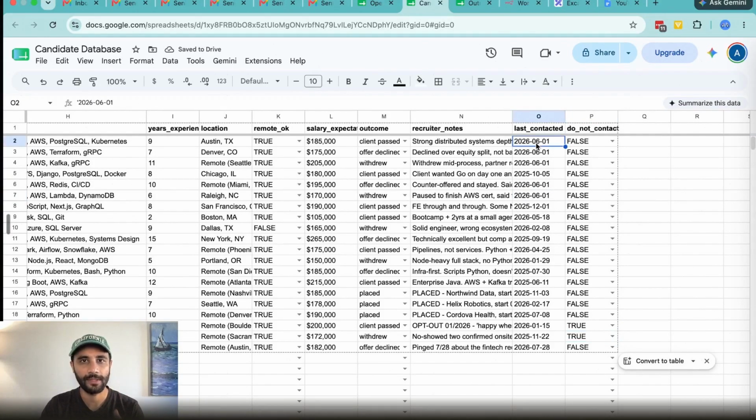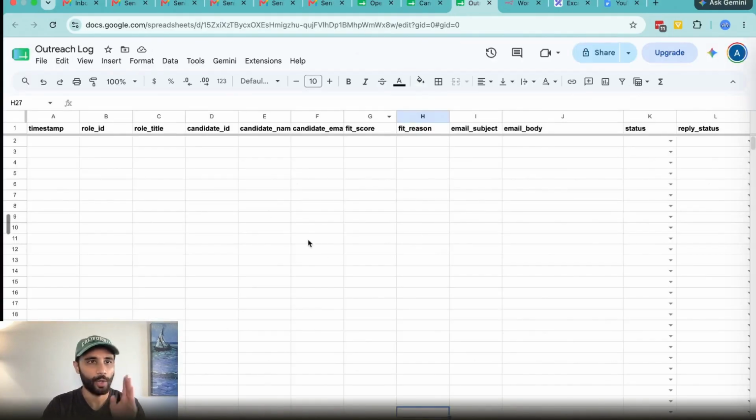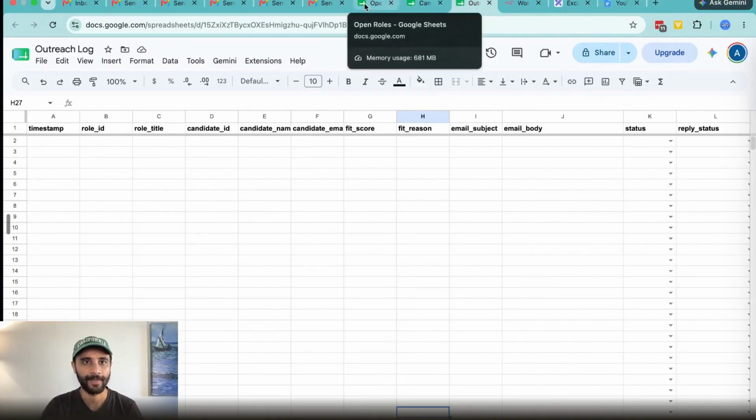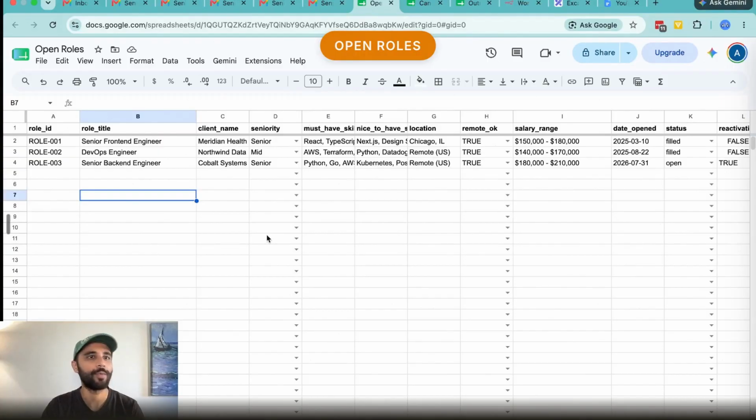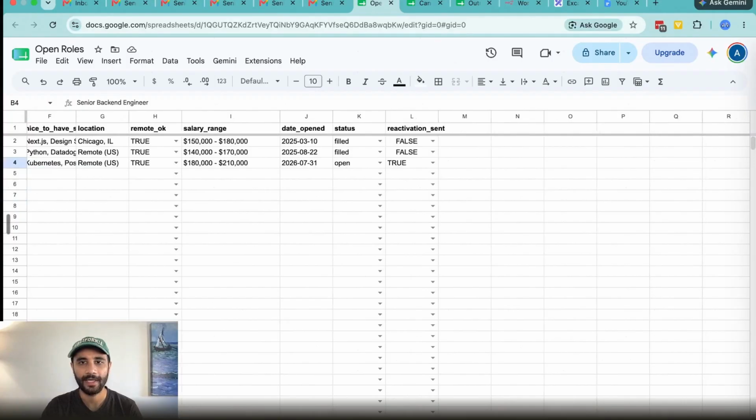We also have their last contacted date, which is important because if we've already contacted them in the last month, we're gonna skip those candidates. I also have this outreach log that should get filled up once we test the first workflow, once it's ready. And lastly, we have the open roles sheet where you'll see the senior backend engineer role is the one that is currently open. And so these 3 sheets are the ones we're going to use as we start testing our first workflow.